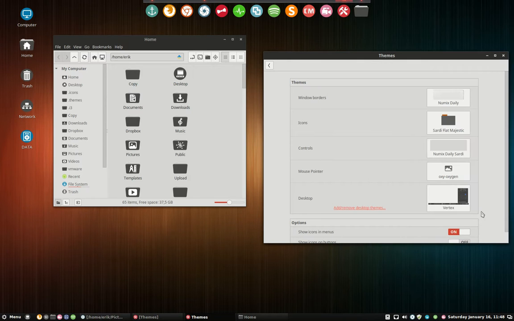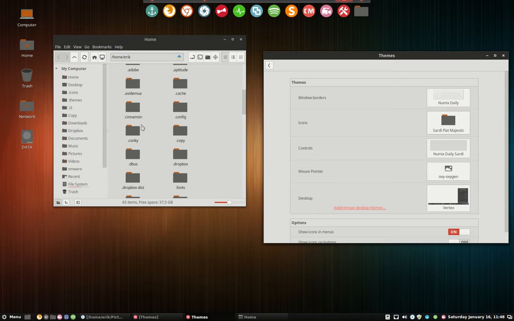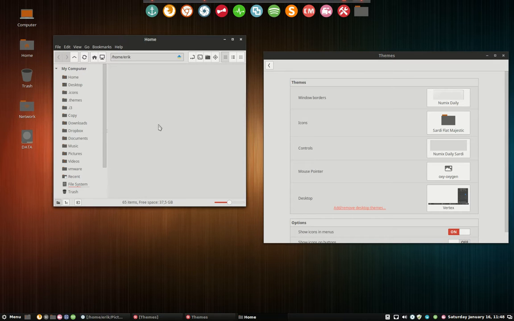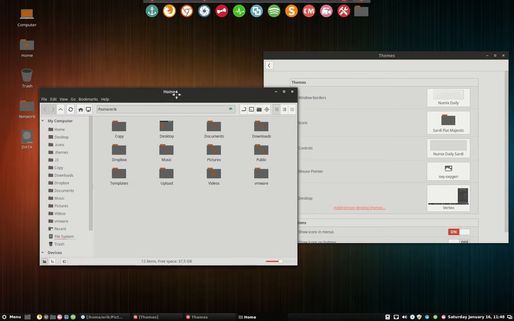And then this is one of the newest, a week or so old. Sardi Flat Majestic, which shows you this kind of information. Let's make it Ctrl H in this window so you only see the normal folders. Voila.